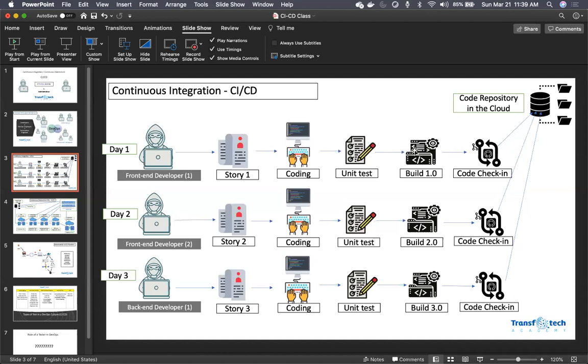Where are you going to put the code? The build version is 1.1 because you are writing story number 1. That's the first code you're writing. That's why it's build version 1.1. Once the developer is done writing and testing this first code, he's going to put this code into the package, and he's going to check in this code. We call it code check-in, where? To a remote code repository in the cloud.